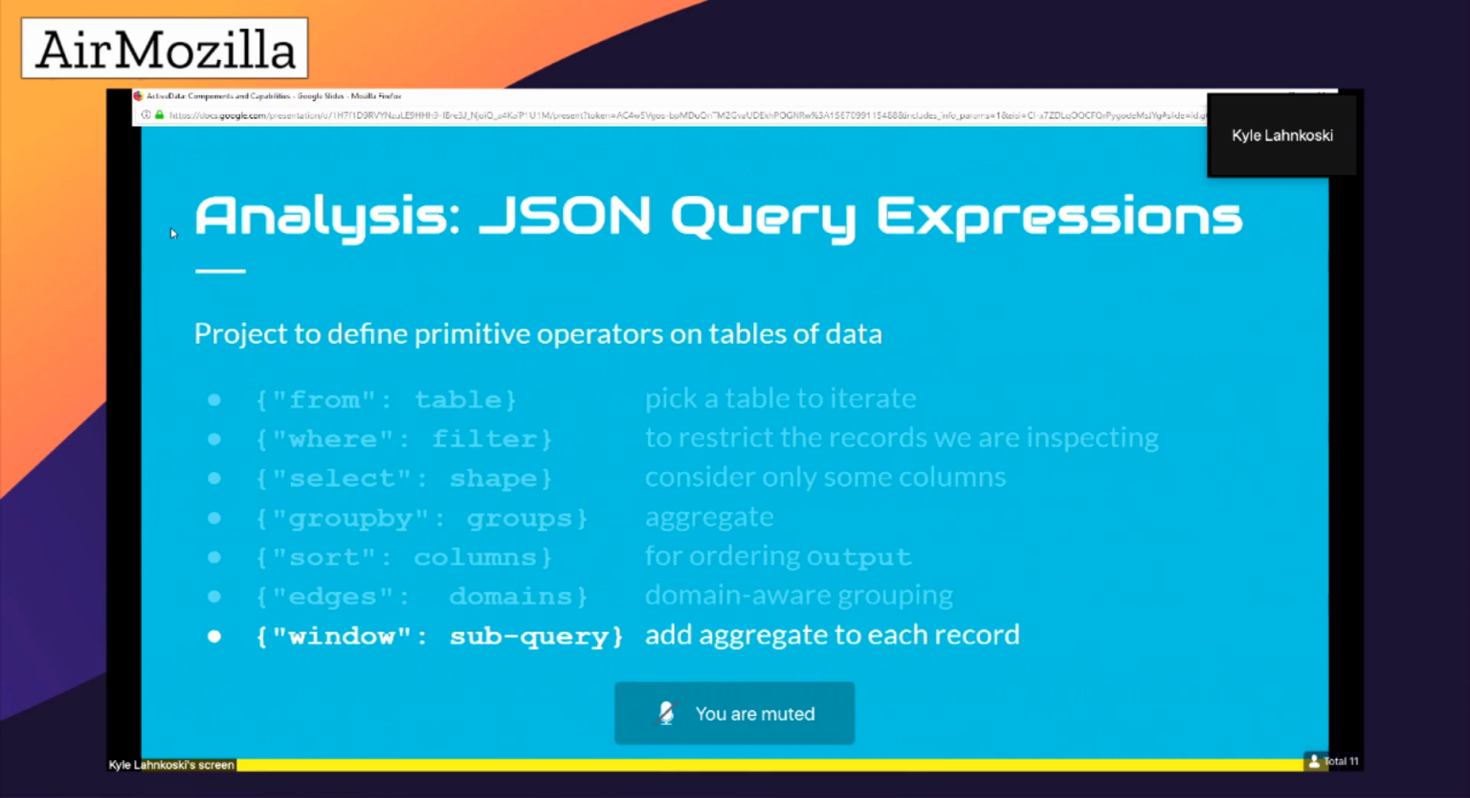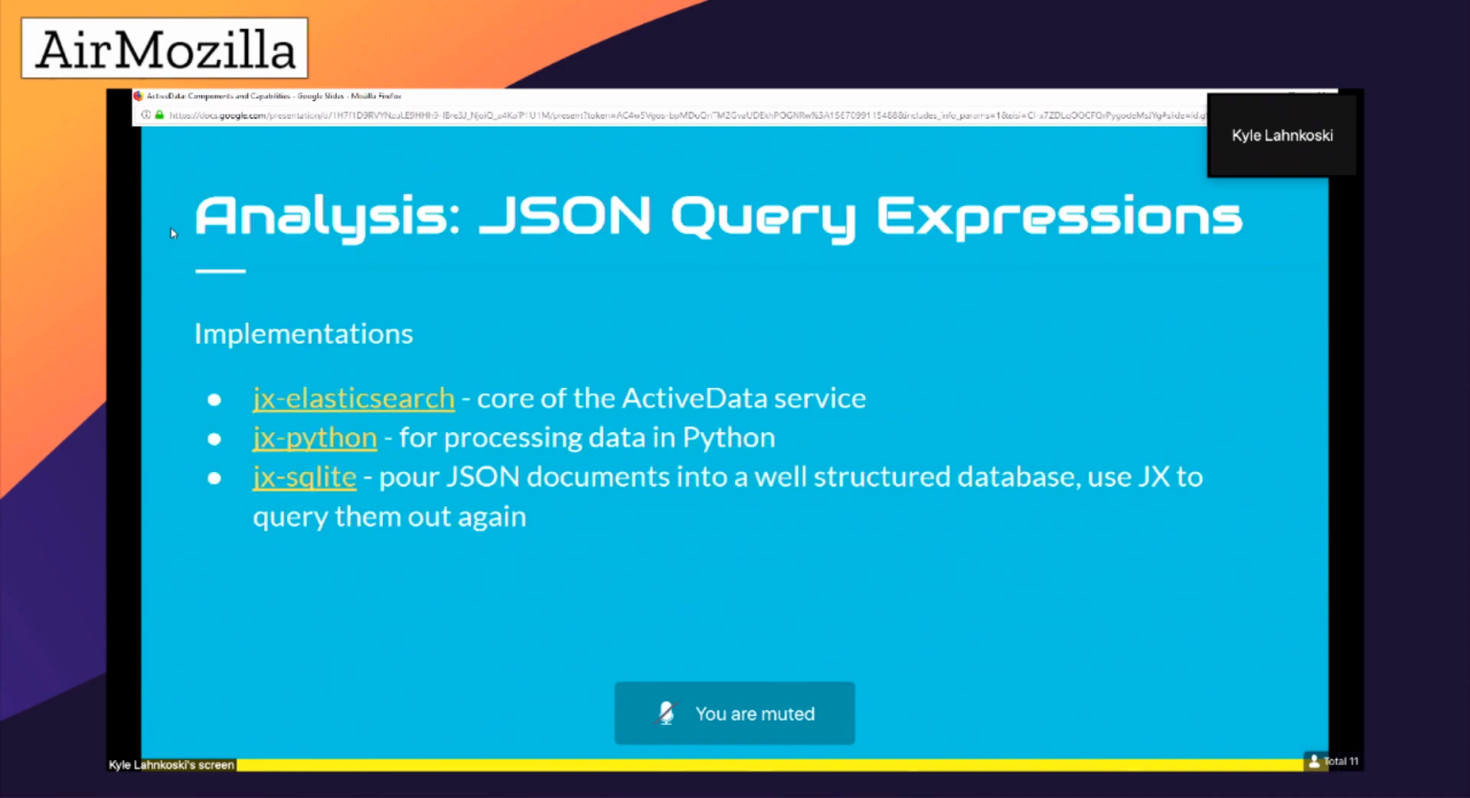So we have a few primitive operators to act on arrays of data, and we have a few implementations. JX Elasticsearch is the core of the ActiveData service. You'll see that right in the core of ActiveData. There's also JX Python, which is used for local processing, in the event that you happen to have a JSON expression and local data and you still want to process it. And there's also a project, JX SQLite, where you can pour documents into a well-structured database. It uses the type JSON and uses JX to query them out again.